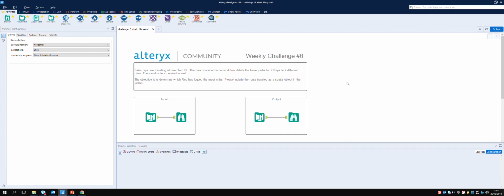This week, or this challenge, we're looking at sales reps that are traveling all over the US. The data contained in the workflow details the paths of 7 reps to 7 different cities. It is to determine which rep has logged the most miles. Please include the route traveled as a spatial object in the output. Okay, so spatial objects. Let's have a look.